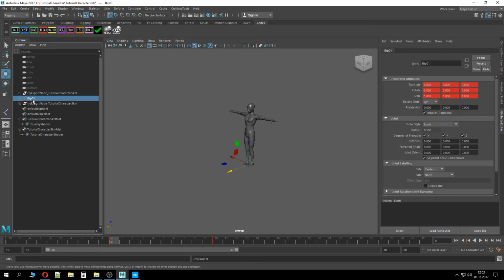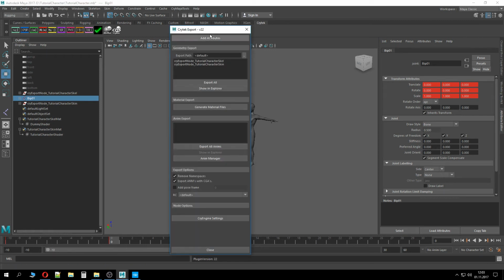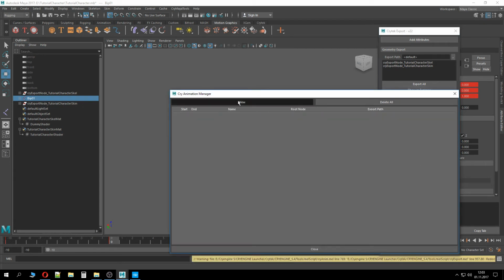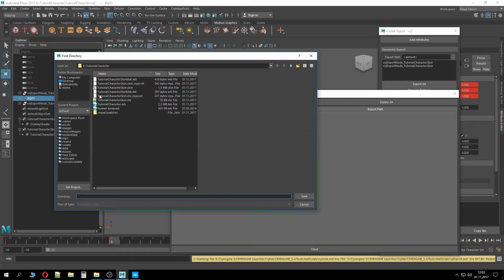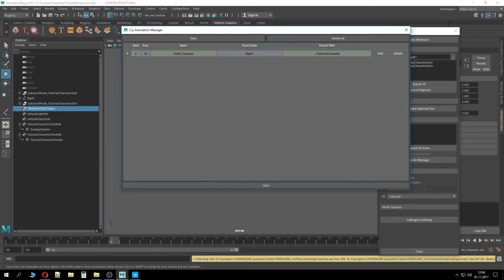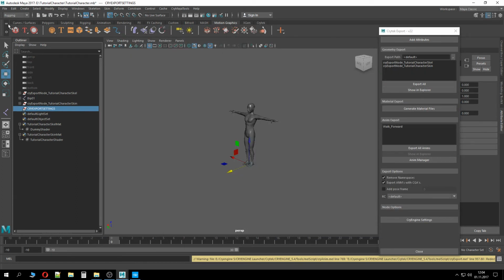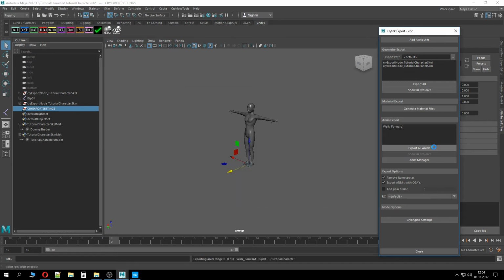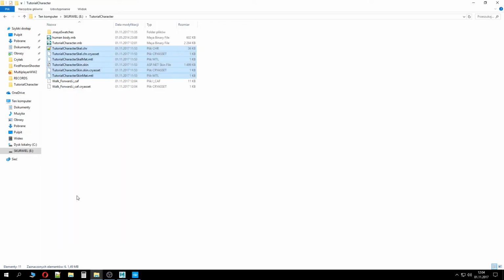I hope you understood what I'm trying to explain. So for example, now I want to just do root bone. I'm gonna go new, walk forward, 0 to 10, root, BIP01, and path. Well, the original path where we usually do it. So add. See if it actually works now. Valid. Good. Export animations. Now we're gonna go to tutorial.